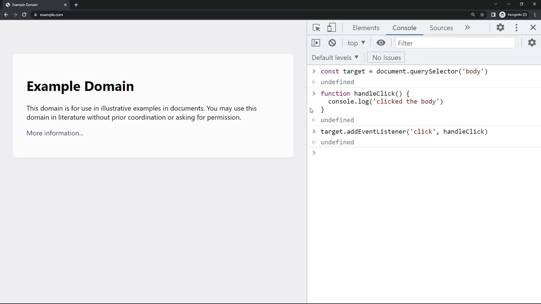Okay, so my code is now ready. Let me test it by clicking the web page. Success! Notice that the text is output to the console. In addition to the addEventListener method, an alternative way to listen for events is by using HTML event attributes.